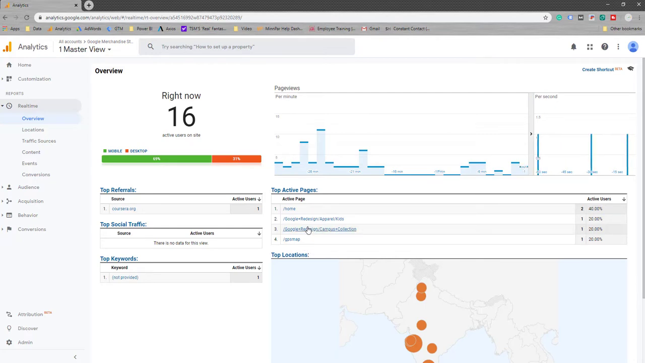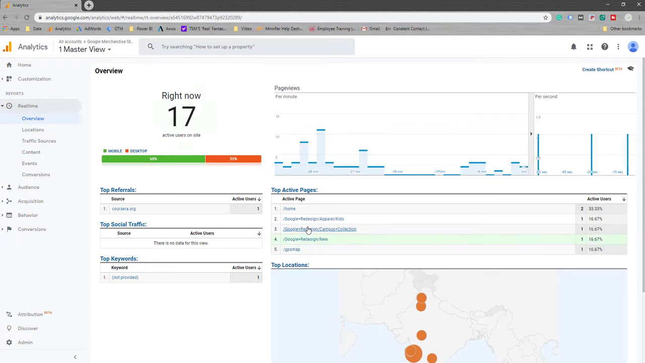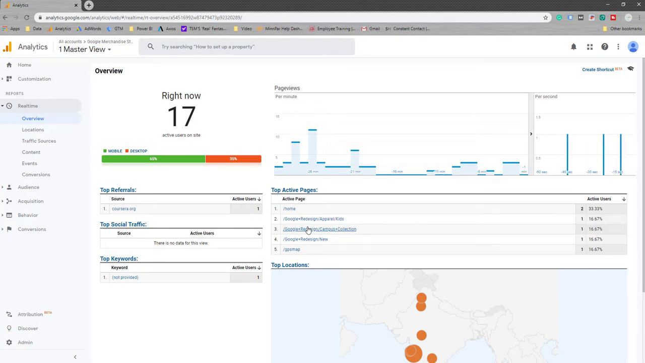That's a look at the Google Merchandise Store real-time traffic report, the overview traffic page, which is located on the left-hand side under the overview. And we'll come back and take a look at the locations report in this next Google Analytics overview for 2020.